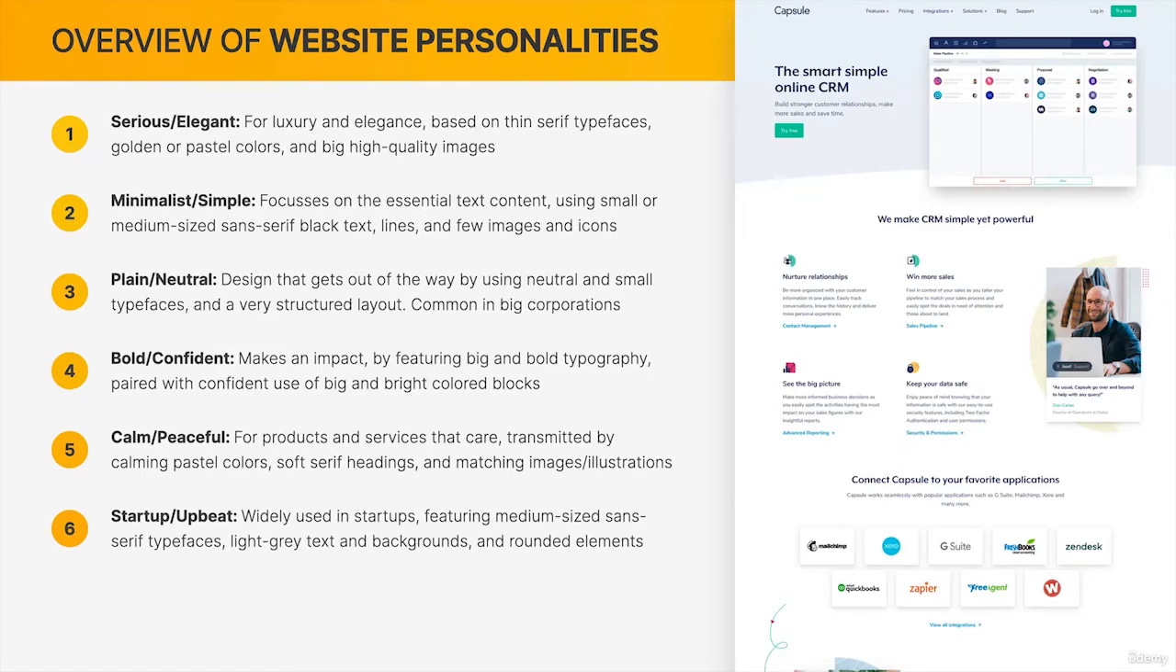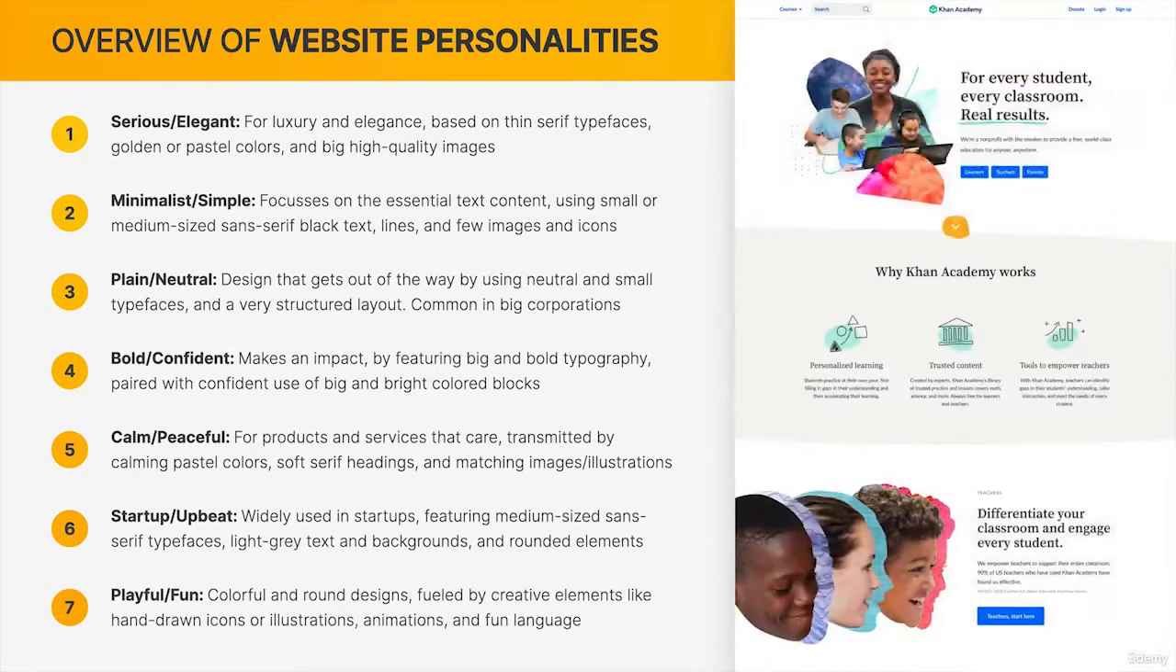Finally, to finish, there is the playful or fun personality, which consists of colorful and round designs which are created basically by using creative elements such as hand-drawn icons or illustrations, lots of animations, and also the language of the content itself helps to convey the playful or fun personality.